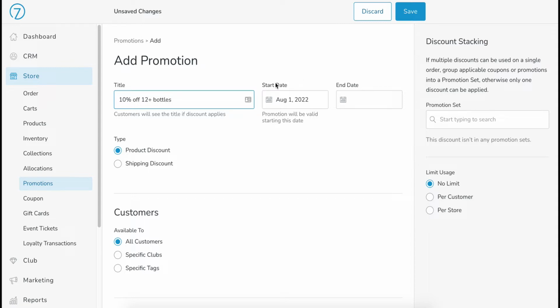By default, the start date is going to be today. So if you don't want this to apply immediately, then you will want to make this start date sometime in the future. End date, if you leave it blank, then it will go on indefinitely. Otherwise, you can certainly put an end date in there. In this case, we are going to do a product discount.